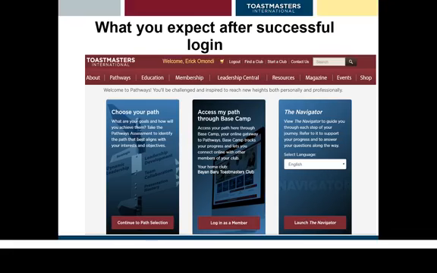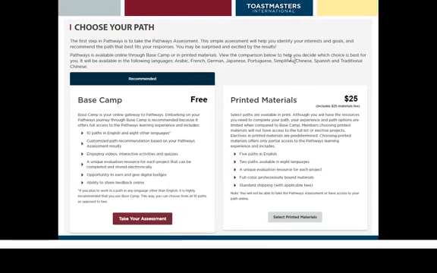So how do we go about choosing the path? From this page where it's written choose your path, access my path through Basecamp, the navigator, you'll have to select continue to path selection. Once you click continue to path selection, the system will direct you to another page. On top here it's written choose your path, and we have two sides here: the Basecamp, and printed materials.